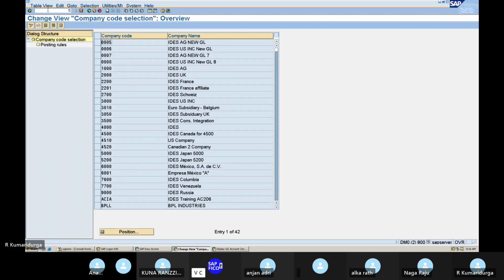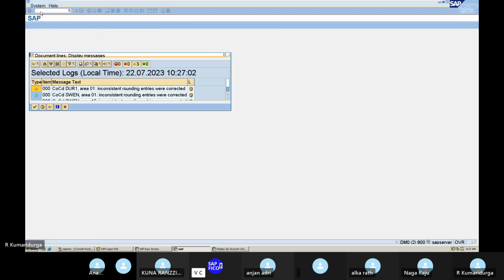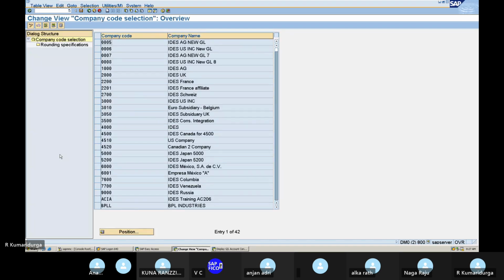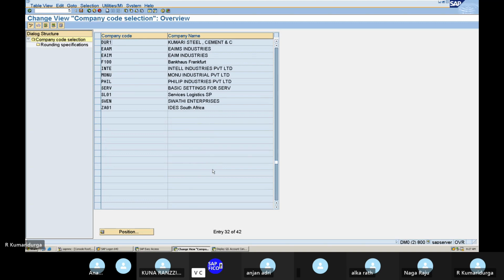Then can you go to the transaction code OAYO? Rounding rules specifications, I need to tell all of you. OAYO, continue. Company code area 1 inconsistent rounding rules entries were corrected. Continue. Go to the position and give your company code. Select this and go to the rounding specifications.